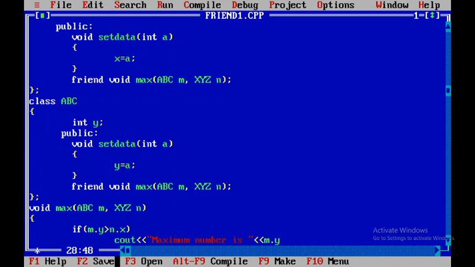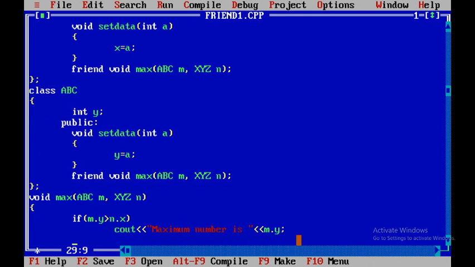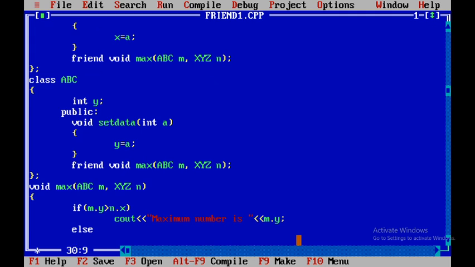See, if I want to access data members Y and X, it is compulsory to use the names of objects. Directly I cannot write if Y is greater than X. I must write object name dot Y greater than object name dot X. So to access data members, we must use object names, similarly over here M dot Y. Else, if this condition is not true, then that is the else case, cout.